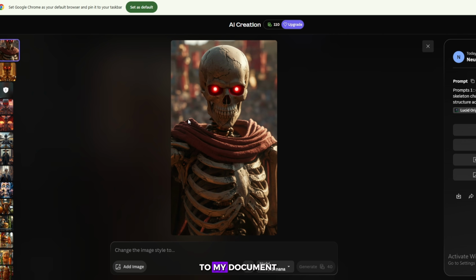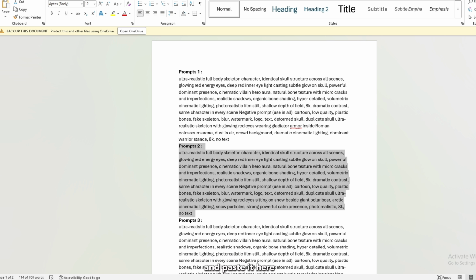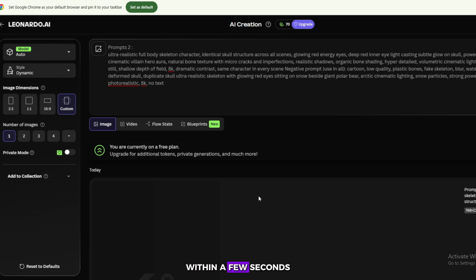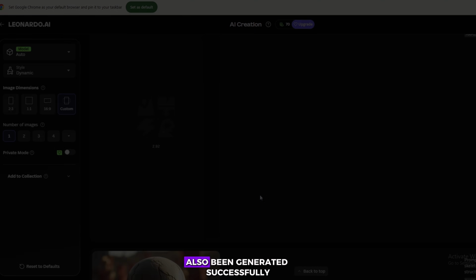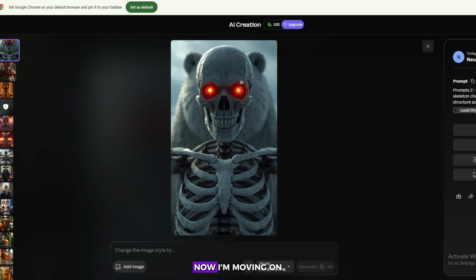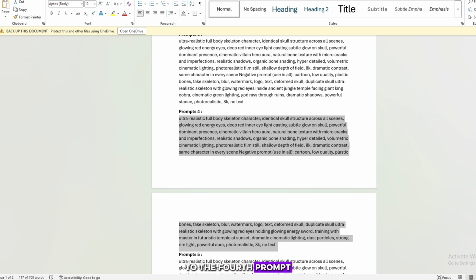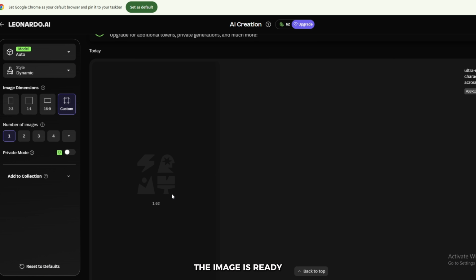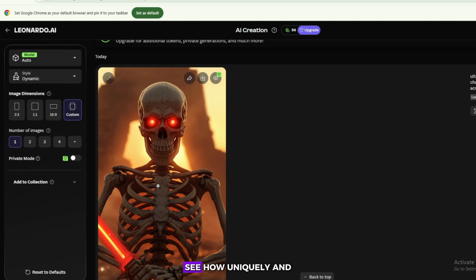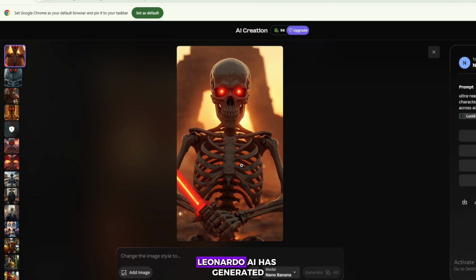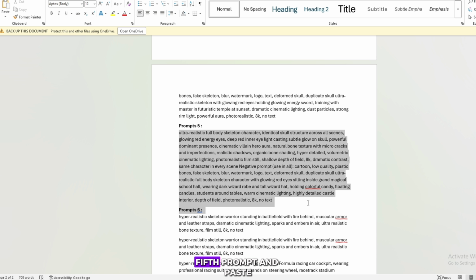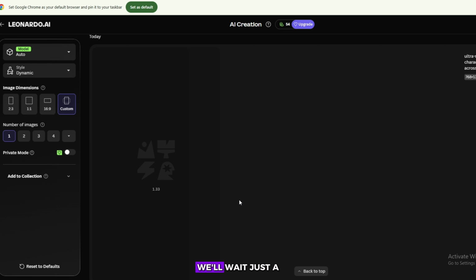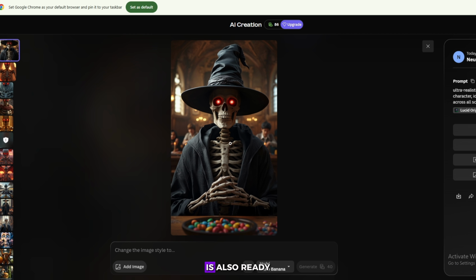Next, I'll go back to my document, copy the second prompt, and paste it here. Within a few seconds, you can see the second image has also been generated successfully. Now I'm moving on to the fourth prompt. I'll copy it and paste it here. After a short wait, the image is ready. And again, you can see how uniquely and dramatically Leonardo AI has generated it. Alright viewers, now I'll copy the fifth prompt and paste it here. We'll wait just a few seconds. And as you can see, the fifth image is also ready.